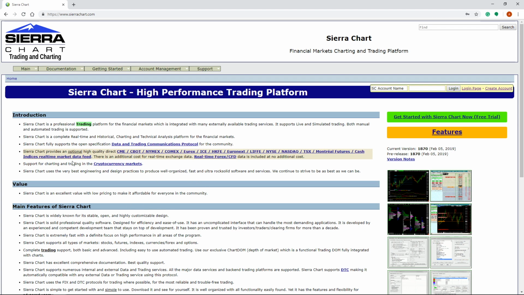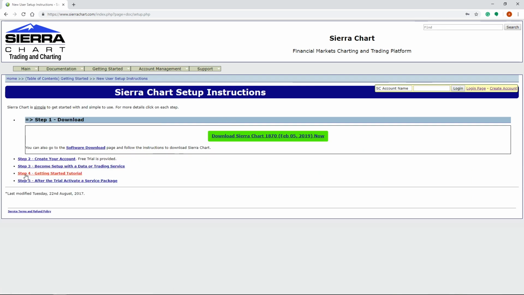As it says in this first introduction, Sierra Chart is a professional trading platform. So a lot of options, lots of things we can do here. And I'm going to walk you through some of these things a little bit later on, but the main thing you'll want to do here is just get started. They do offer a free trial, so there'll be a big green button here in the corner that says get started with Sierra Chart now, free trial. When you click on this, it's going to take you to a 5-step process, and we'll see some more of this in a little bit, but Sierra does an excellent job of walking you through everything.